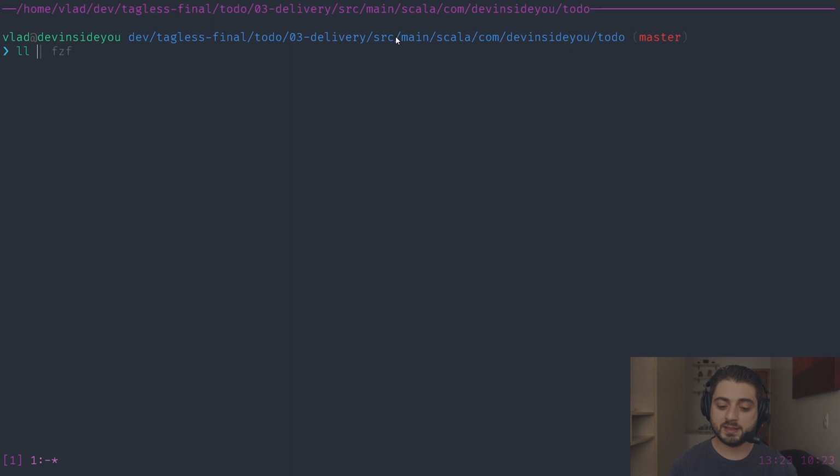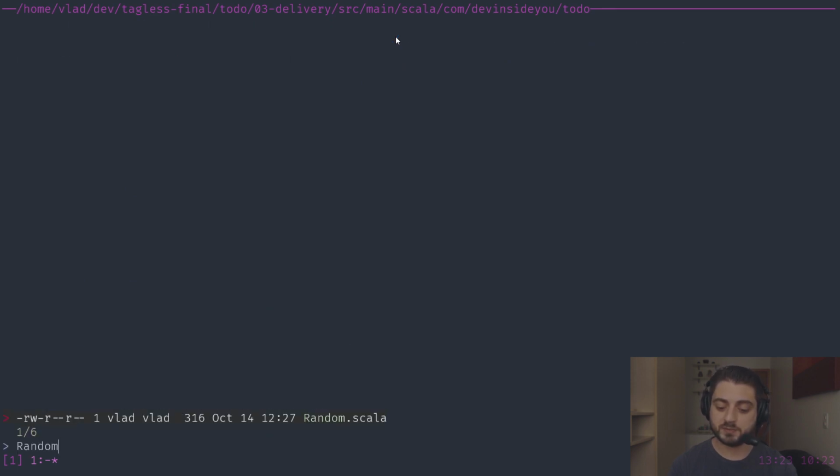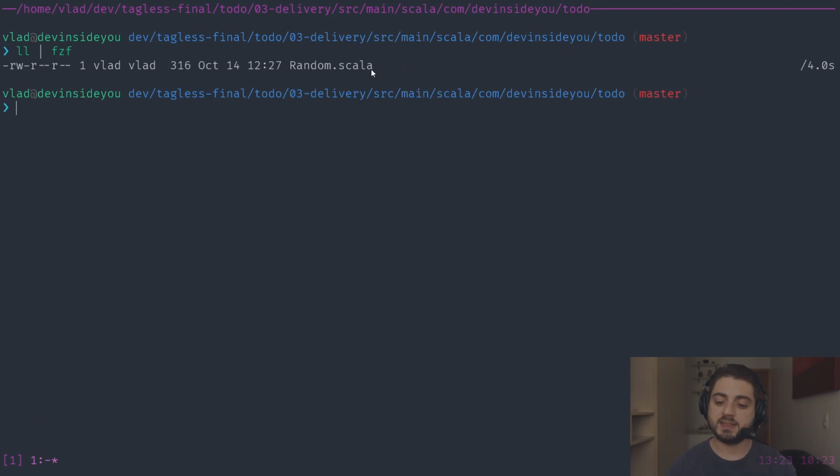So I can do ll, I can pipe it into FZF, and now I can search through these files. For example, I can do random. Okay, and then I can press enter. In this particular case, it's just going to paste what it found. So in this particular case, it's not super useful.